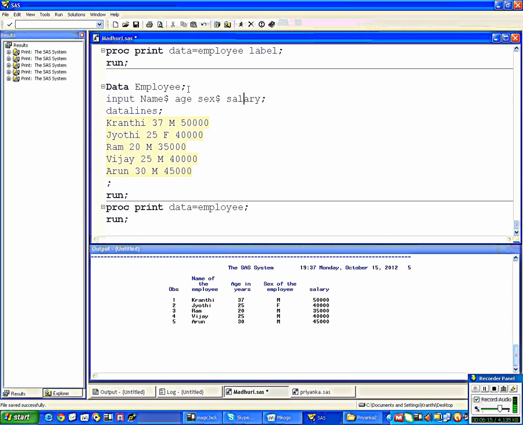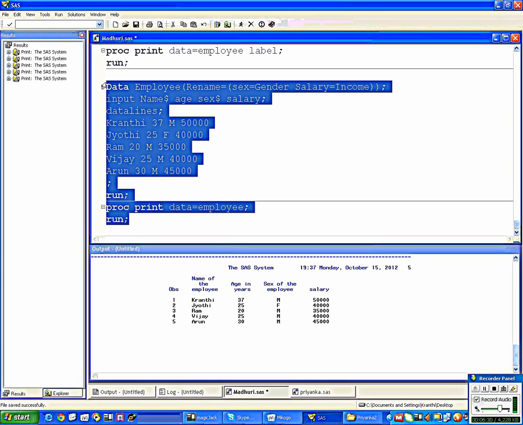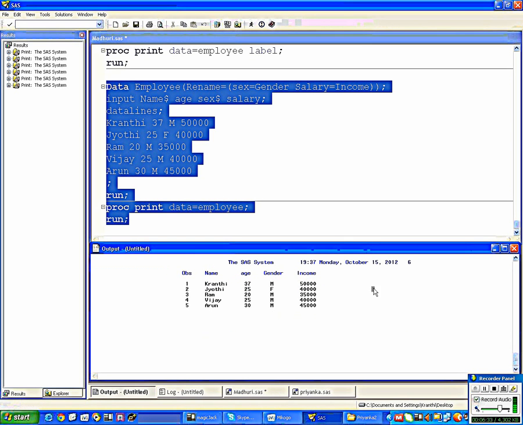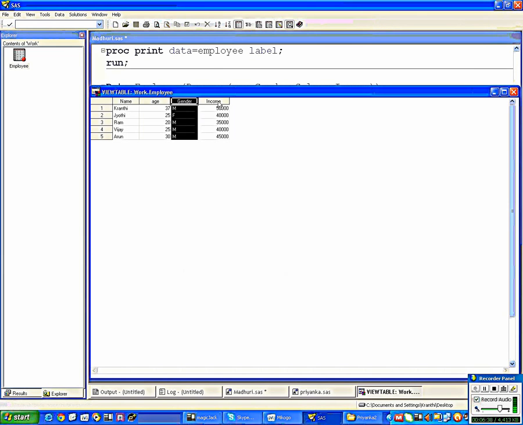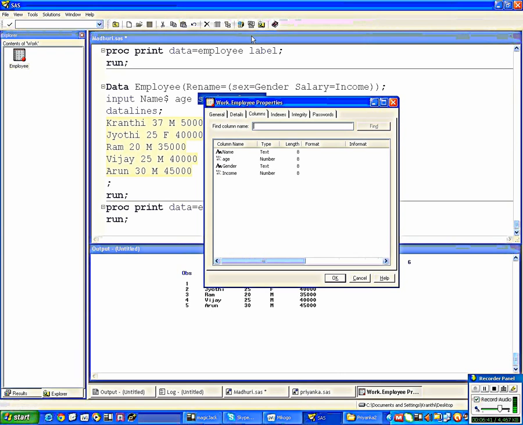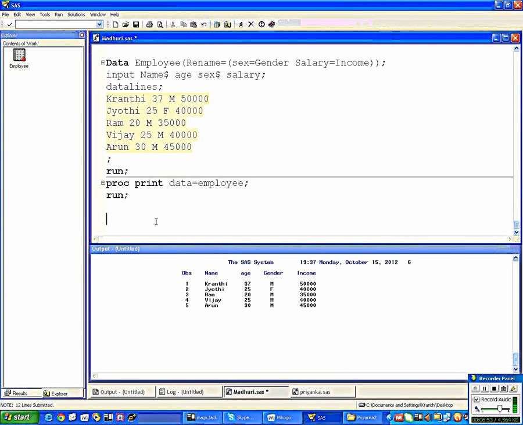Okay. Now, we can even rename. For example, I don't want to keep it as sex and salary. I want to change them using rename. Rename equal to, I want to convert the sex into gender, then salary into income, like this. Submit. Now see the output. It contains the gender and income, not the sex and salary. Even when you open the data set, you can find the gender and income only. Means we totally replaced sex and salary with gender and income. Okay, so it is renaming.